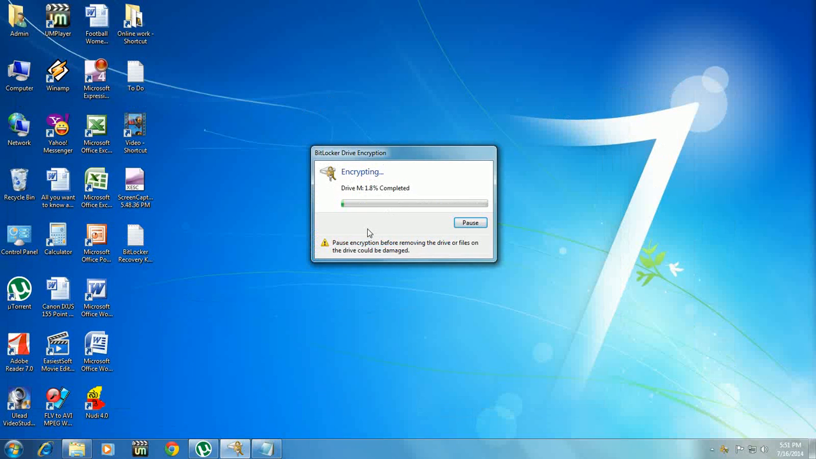Like this, it will complete up to 100%, and it will take some time the first time you lock. After that, the next time you open your pen drive or hard drive, it will ask for the simple password you have entered. Just enter the password and your pen drive or drive will open automatically. In the next video I will show you how to remove BitLocker from a protected pen drive or your drive.